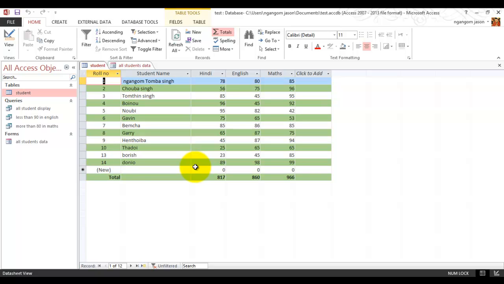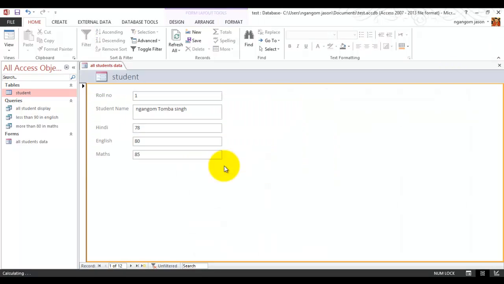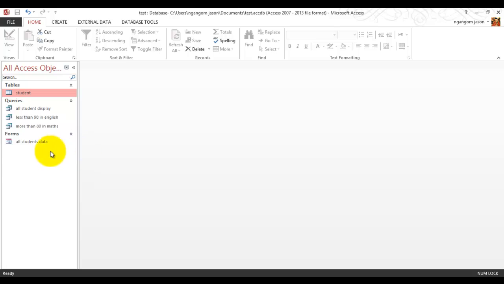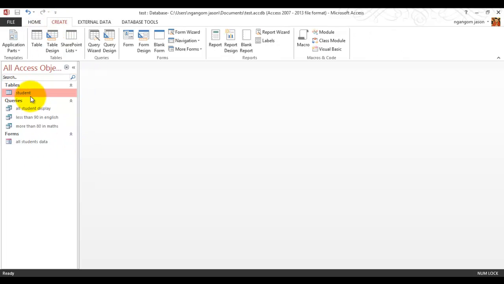So the next option for creating a form is the form wizard. Now we have learned how to create a new form. Now we are going to learn how to create a form by using this form wizard. Let's close this one. It's similar. Select the table. Go to create and form wizard. You have to select this one, form wizard.